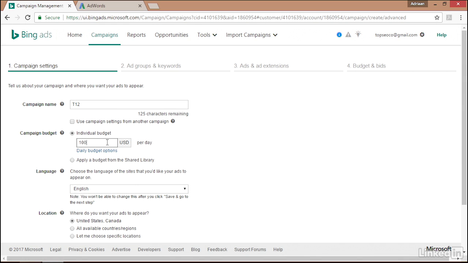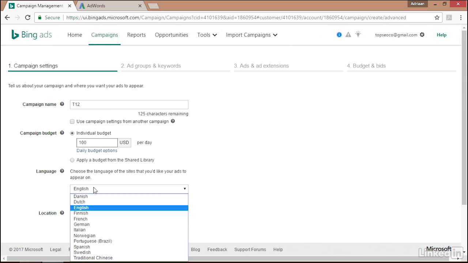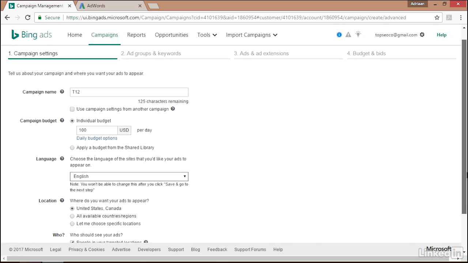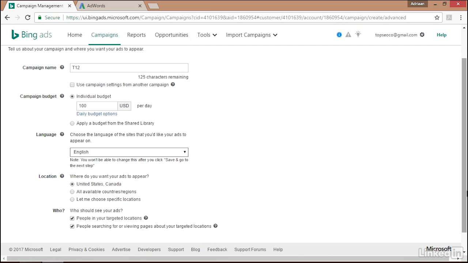And also we're going to select a language. So if it's English, that'll be the standard option, but it could be any other language that's available from the list. Now under location, we're going to specify where the ad will show. So you can select an entire country, just a city, or a few countries and cities, as you wish from the list here.